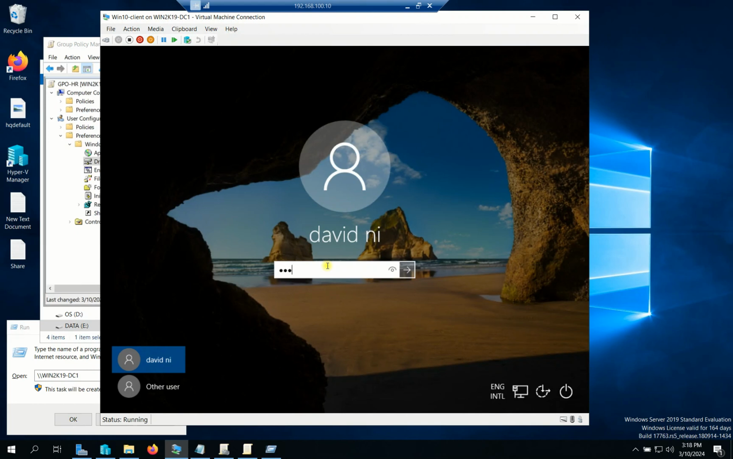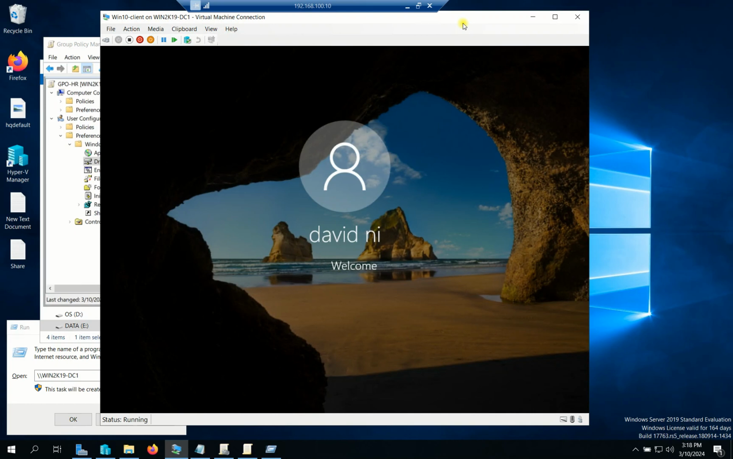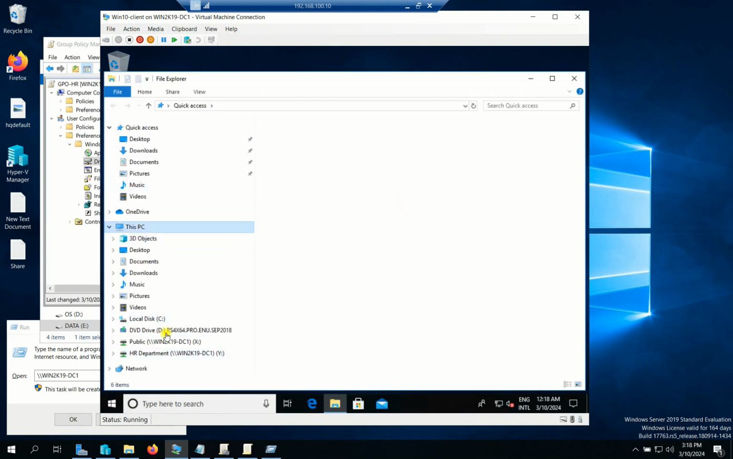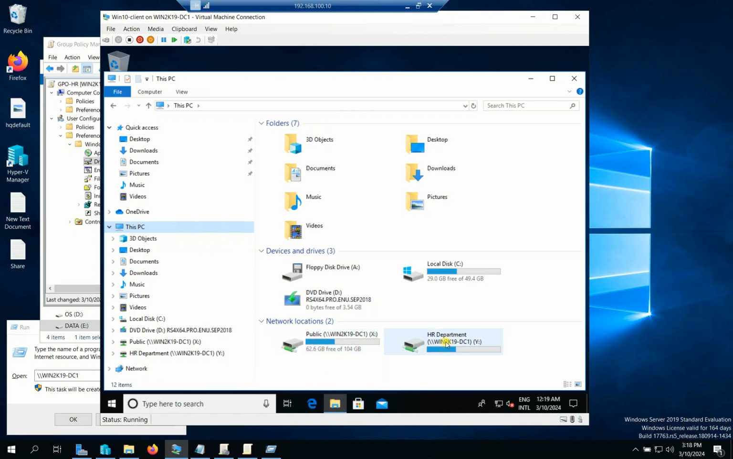Now I log in as Mr. David again. Let's see if it applies or not. Okay, now it's logged in. Let's go. You see the mapped network drive came automatically, so we no need to do it manually one by one.